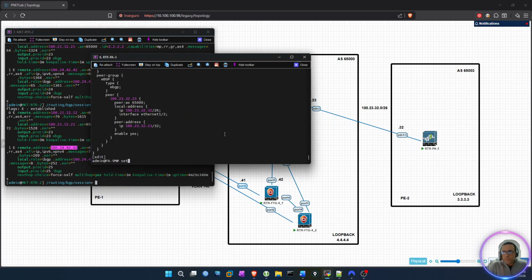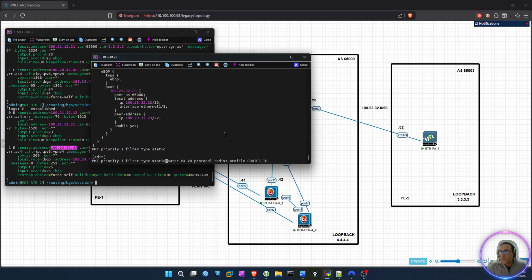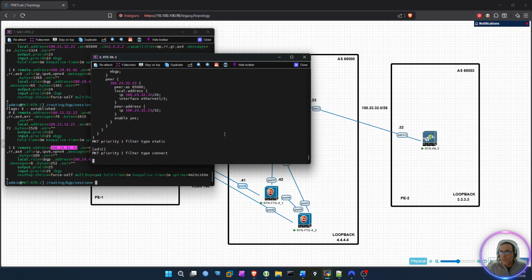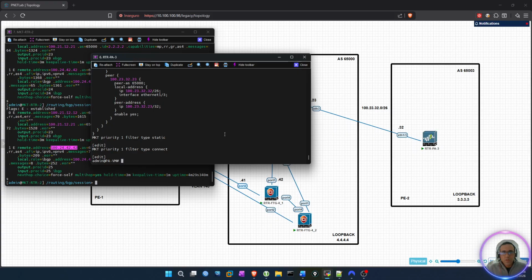So let's try it again. Set network virtual router PA-VR protocol redistribution profile routes to Mikrotik, priority 1, filter type static and connect.